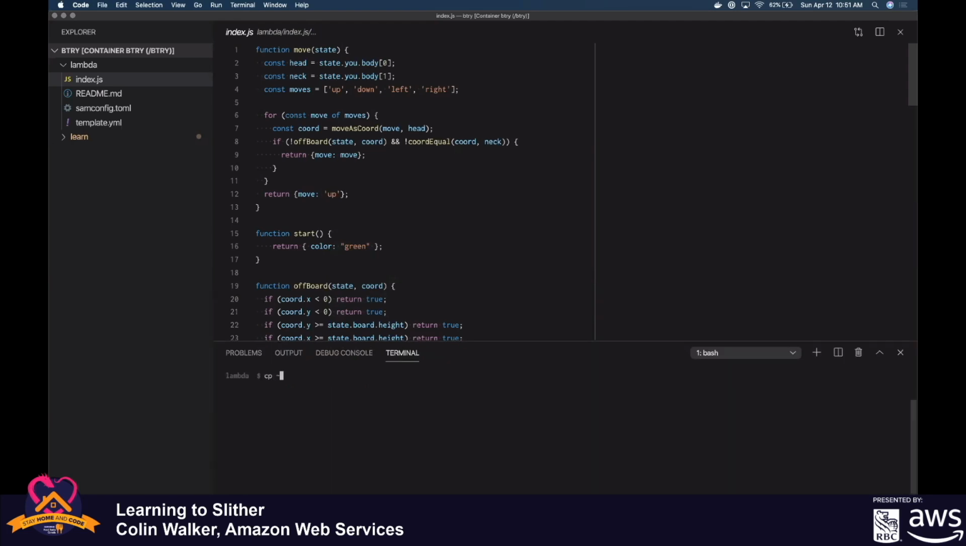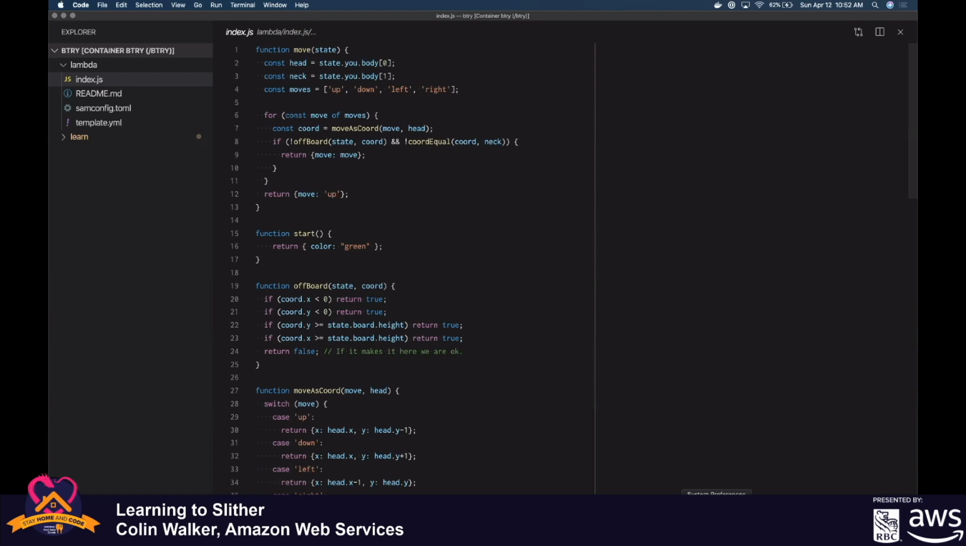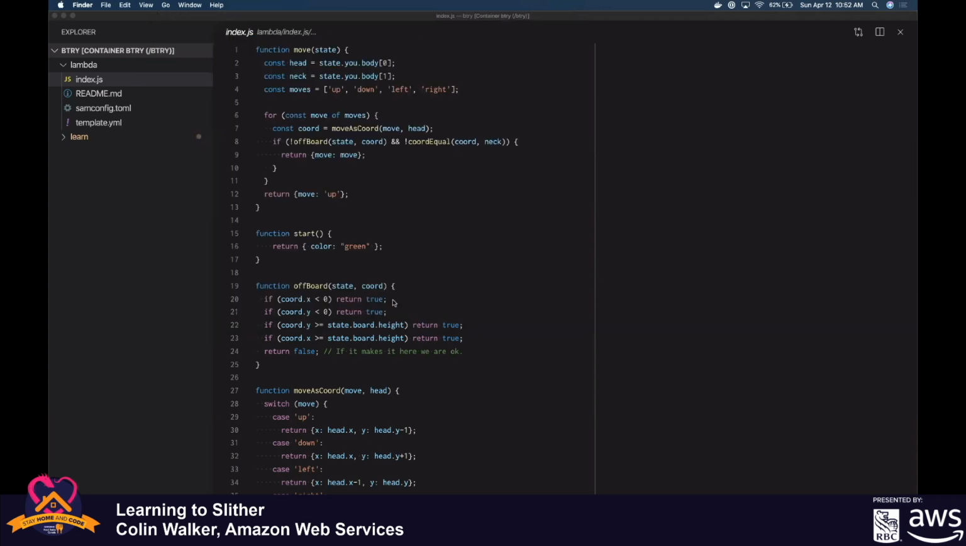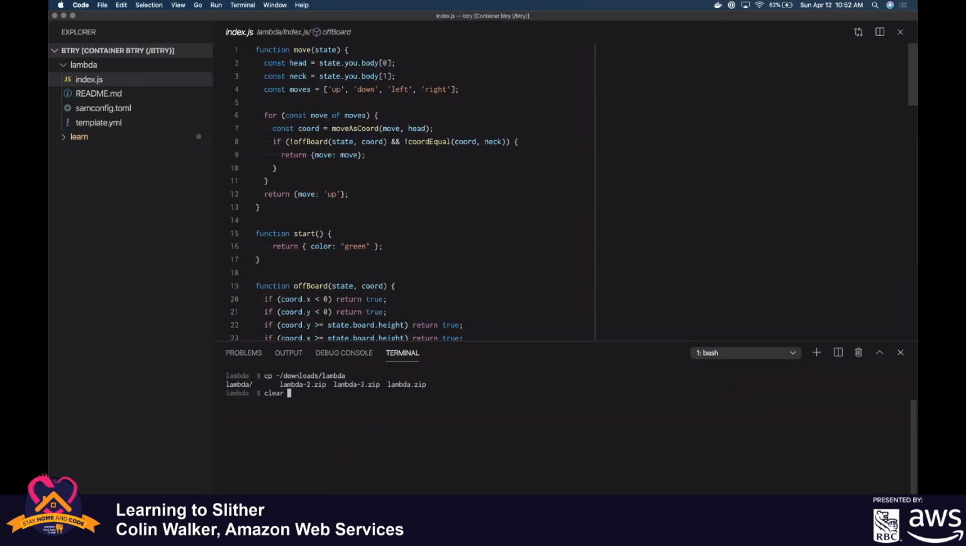I'll just copy. I think this is in. Gotta unzip it first. Lambda-3. I'm just grabbing the zip file and copying it into a local directory here so that we can inspect it. Let's just see.